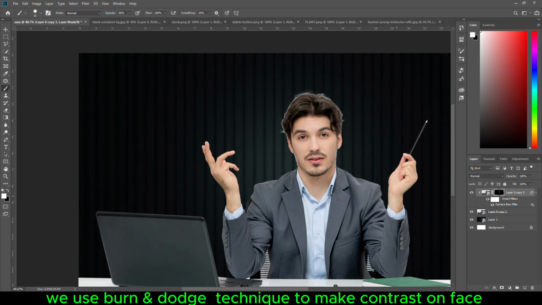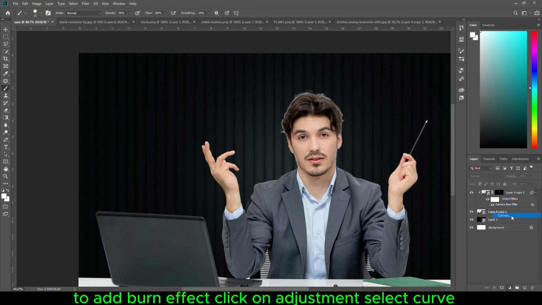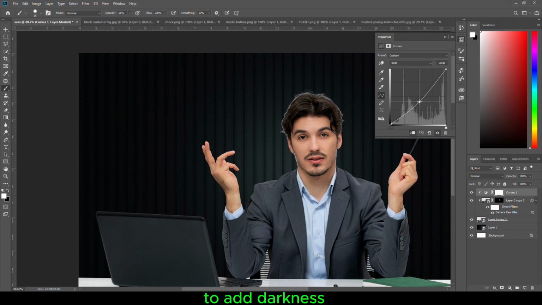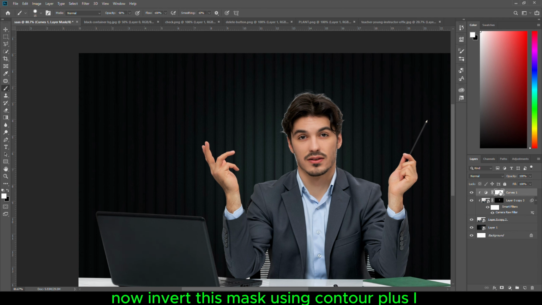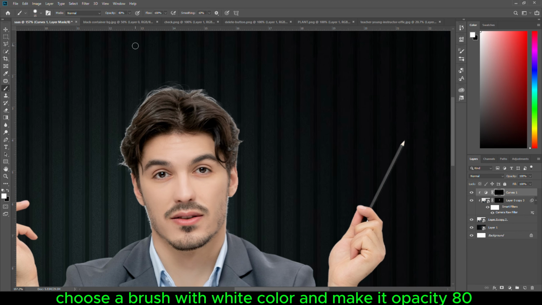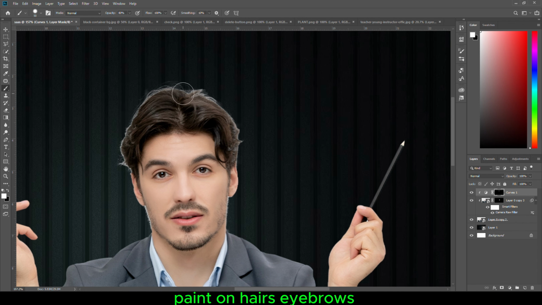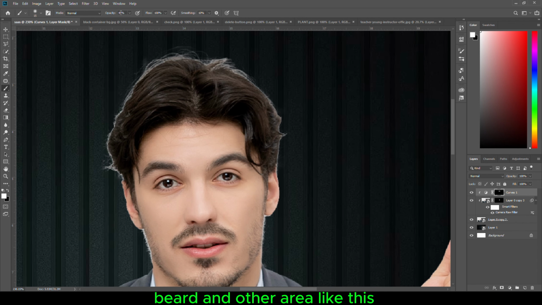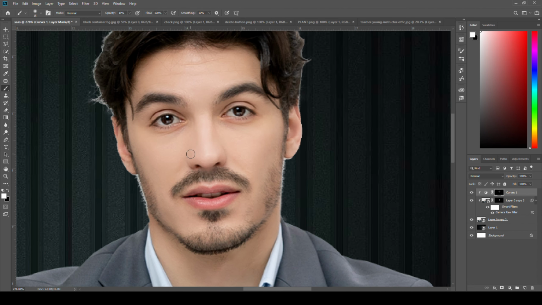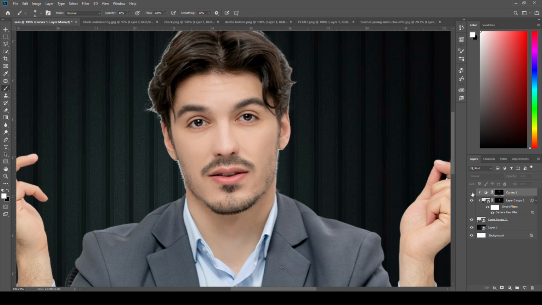Now we use the burn and dodge technique to make contrast on the face. To add the burn effect, click on adjustment, select curves, clip it like this and pull the string downward to add darkness. Now invert this mask using Ctrl plus I. Then choose a brush with white color and make its opacity 80. Paint on hair, eyebrows, beard and other areas like this. Here you can see the difference.